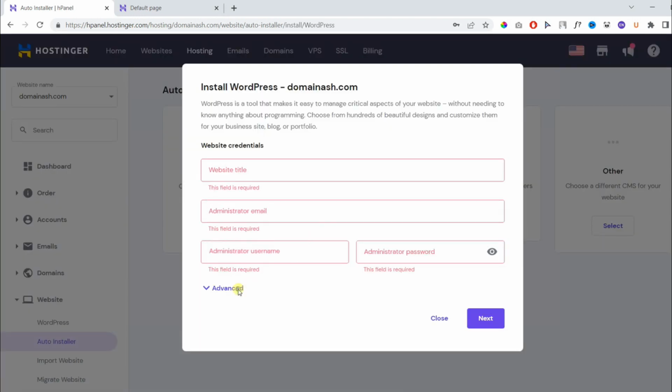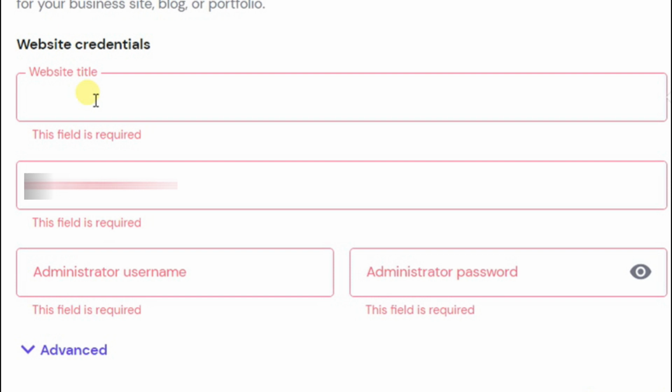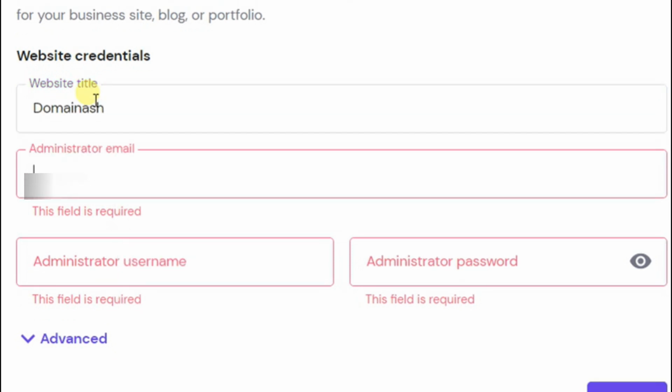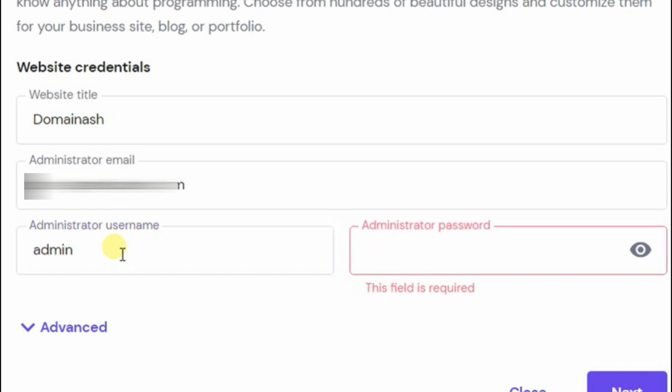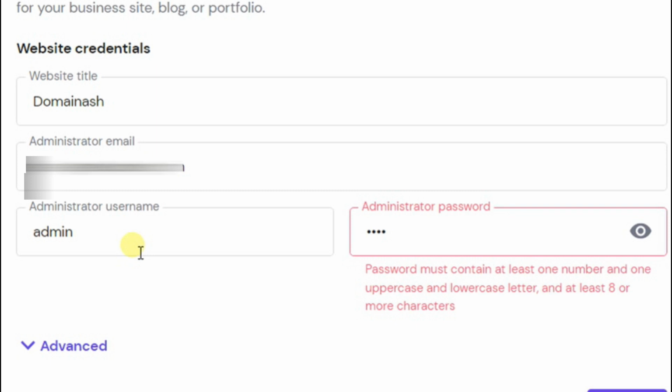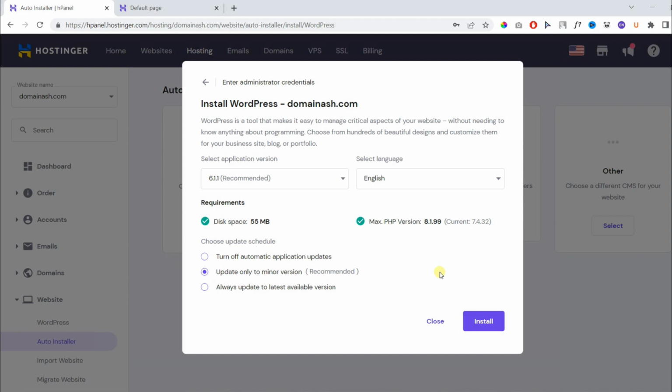Then you need to enter the following details. No need to enter any details in the advanced option. Just enter the website title, the working administrator email, the username and password. Make sure to keep these details safe, as they will be used in the next process. Click on Next. Then keep all settings to recommended and choose your preferred language here. Then click on Install.